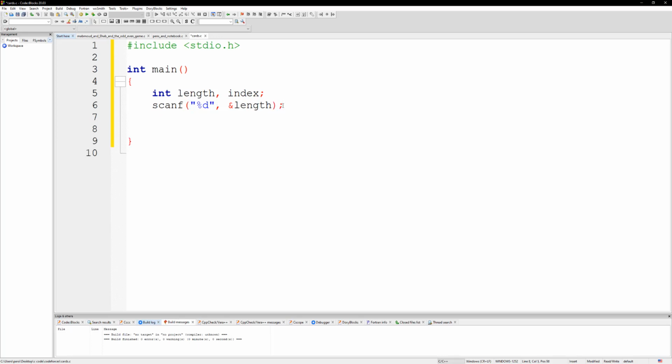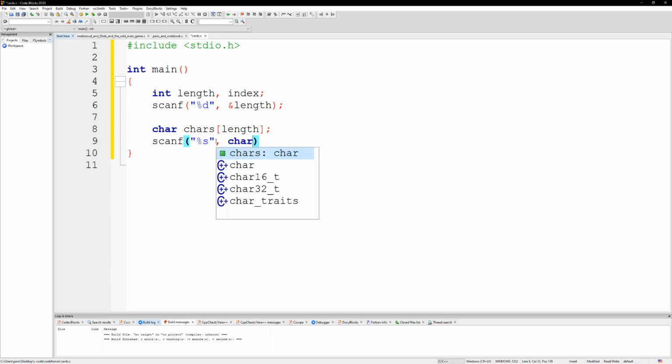and then let's create a character array. So do char, and I'm gonna call this one, I don't know, chars, and pass in the length right here. And then we can read in our characters. So let's do another scanf and do %s and pass in chars.